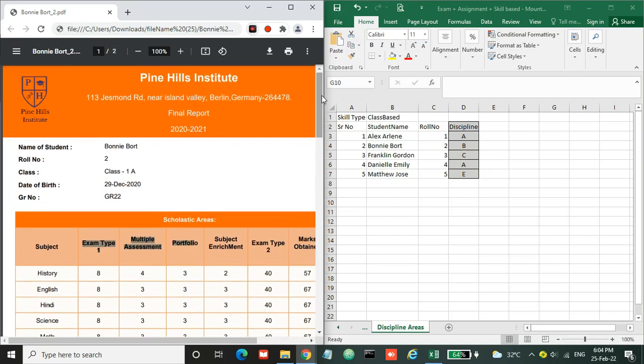This is how we can generate the exam plus assignment plus skill based Mount Arvon report using Excel.